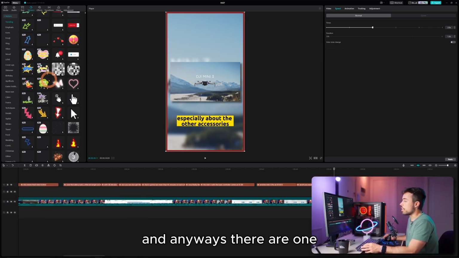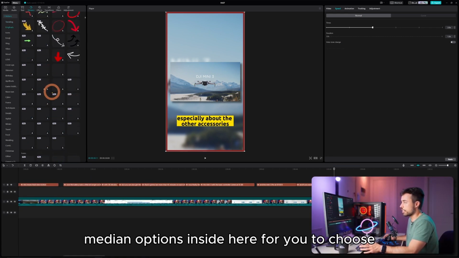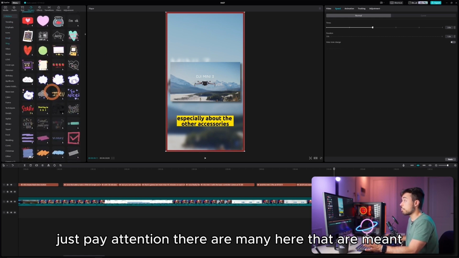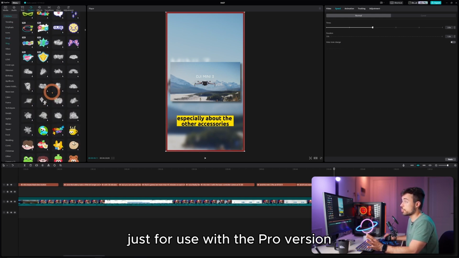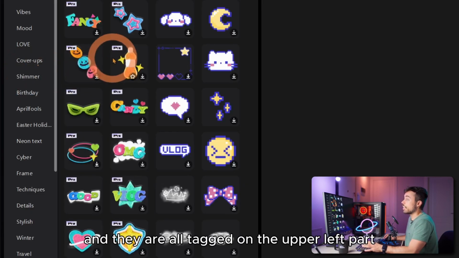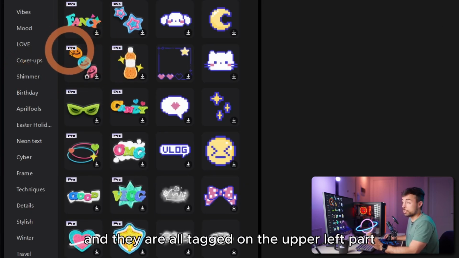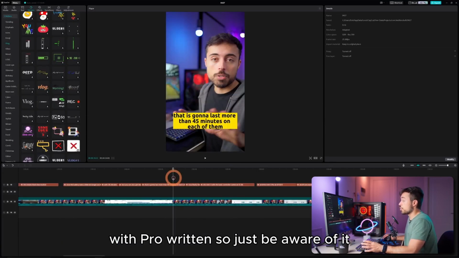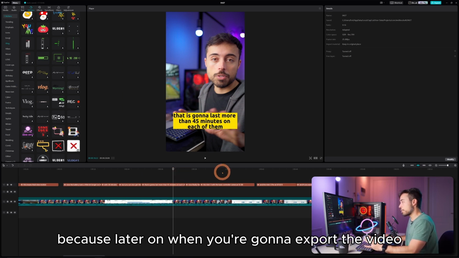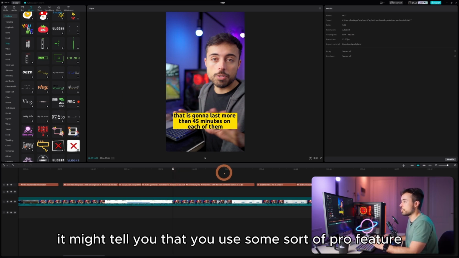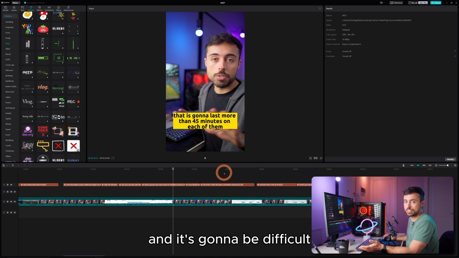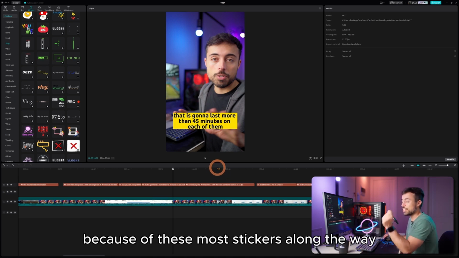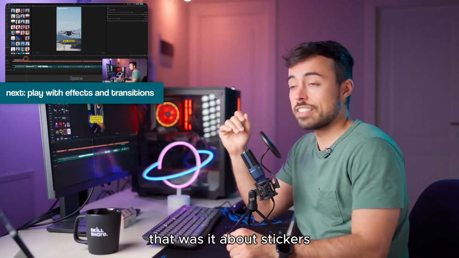Anyways, there are 1 million options inside here for you to choose. Just pay attention, there are many here that are meant just for use with the Pro version, and they are all tagged on the upper left part with Pro written. So just be aware of it, because later on when you're going to export the video, it might tell you that you used some sort of Pro feature, and it's going to be a little difficult to find what it is because of these small stickers along the way. That was it about stickers.